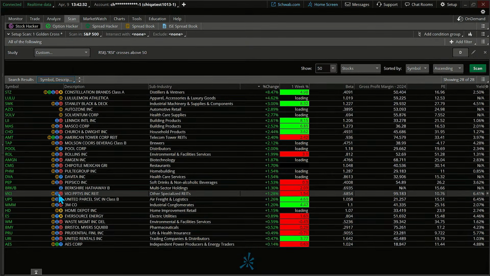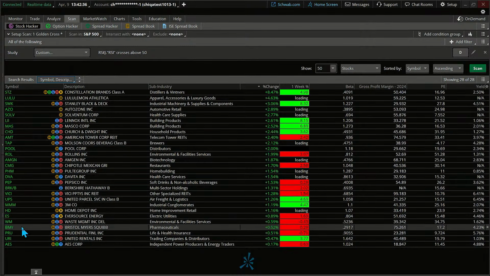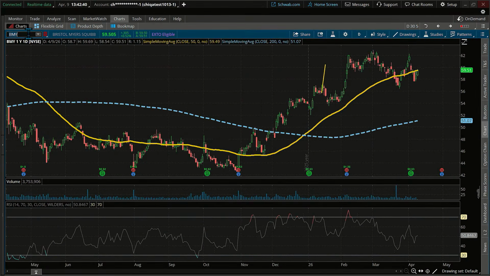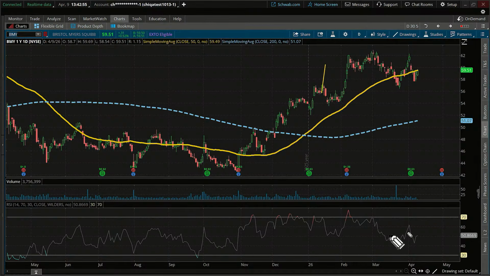So you got UPS and BMY, Bristol Myers, right? That is a pharmaceutical company. There you go right there. That's getting just above the 50 period move. Well, it's right at the 50, you could say. This has had an upward trend. Is it ready to reverse higher? That's a higher high, higher low. But what this scan did, 50 period moving average.